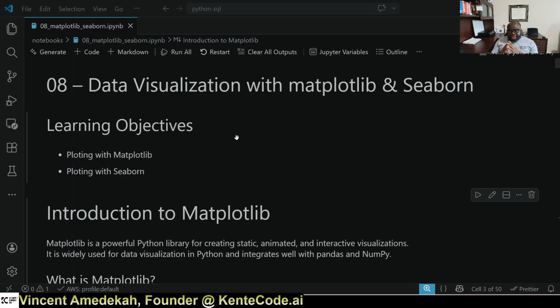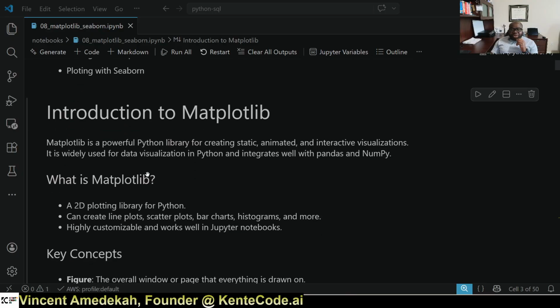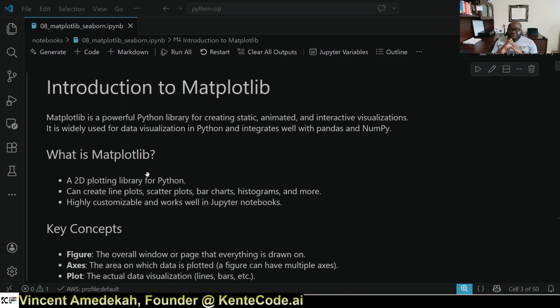Okay, so the topic is data visualization, and we are doing it with two main libraries in Python. The main library is Matplotlib, and then the advanced form of Matplotlib is called Seaborn. The objective is to learn how to plot graphs with Matplotlib and Seaborn. We will start with the Matplotlib library first. Matplotlib is a very powerful Python library. It can be used for different types of visualizations in Python.